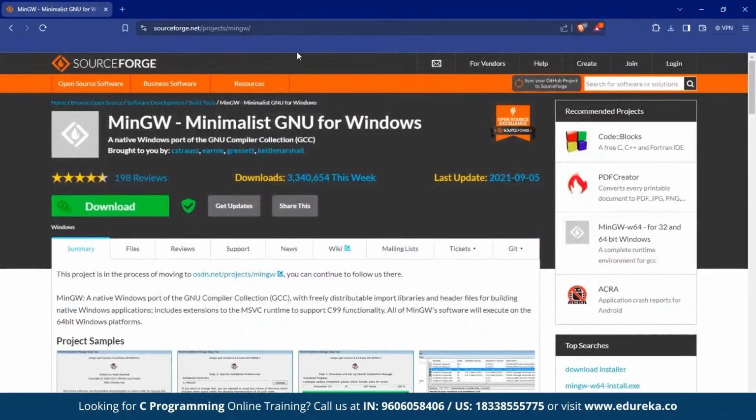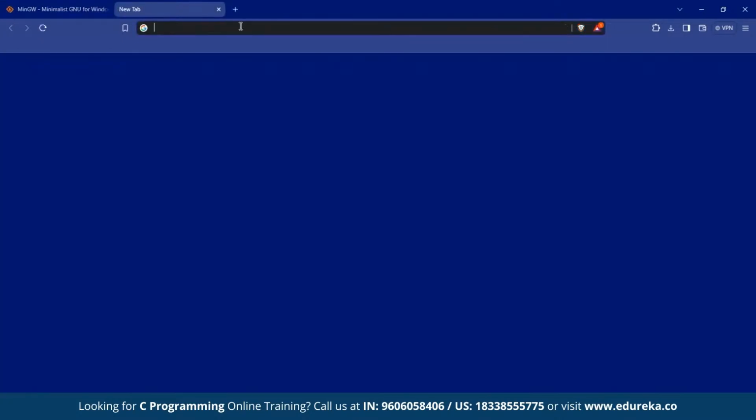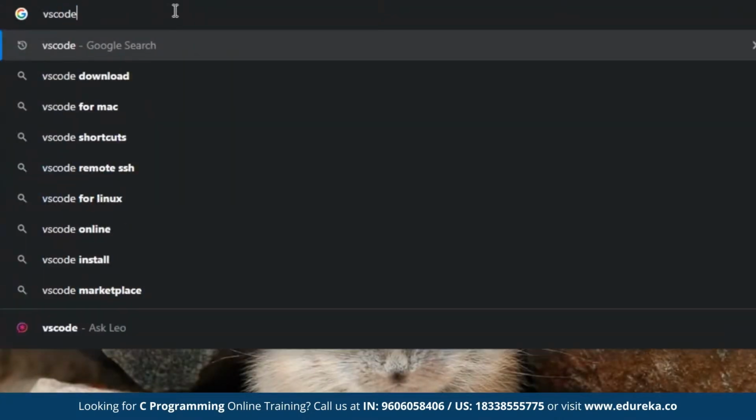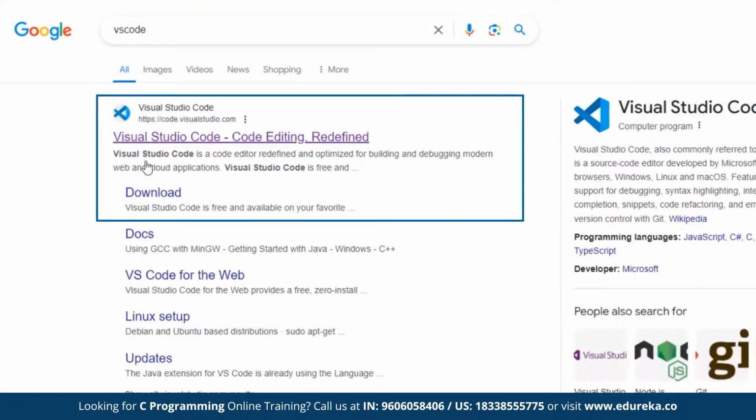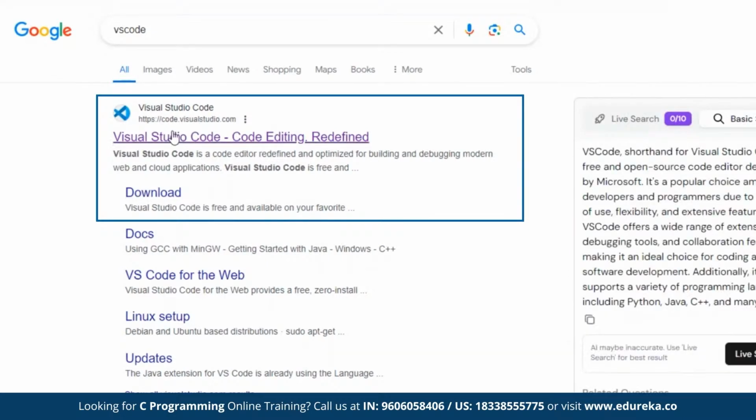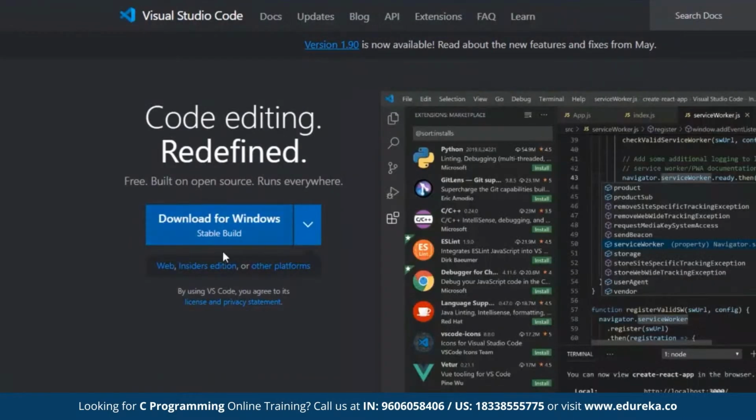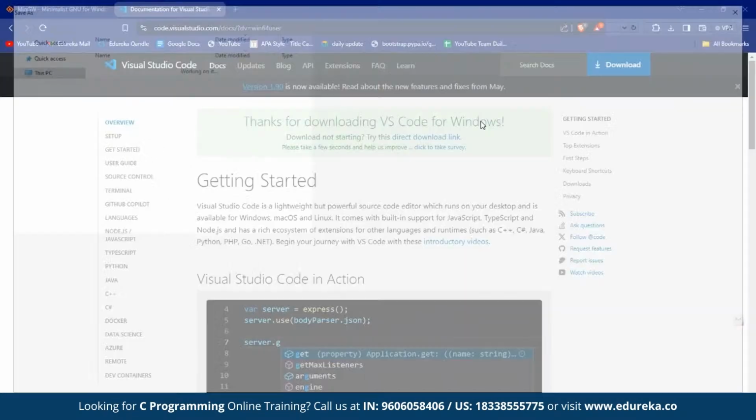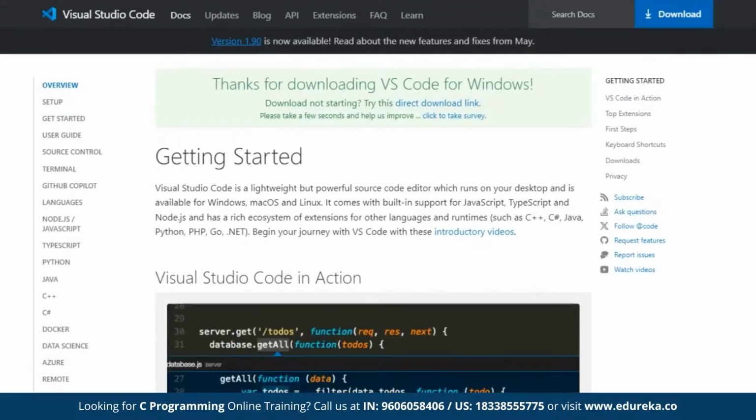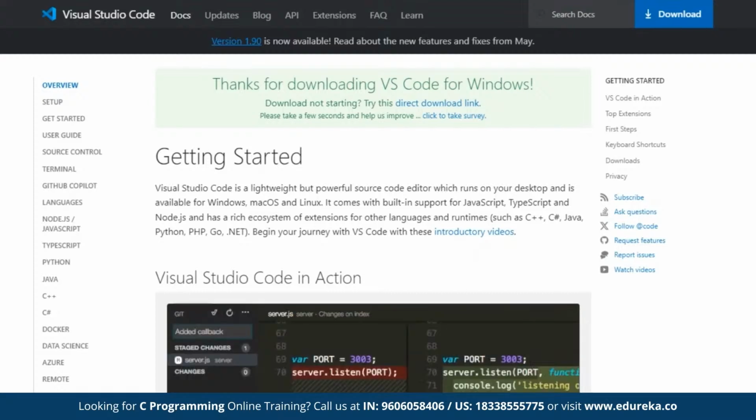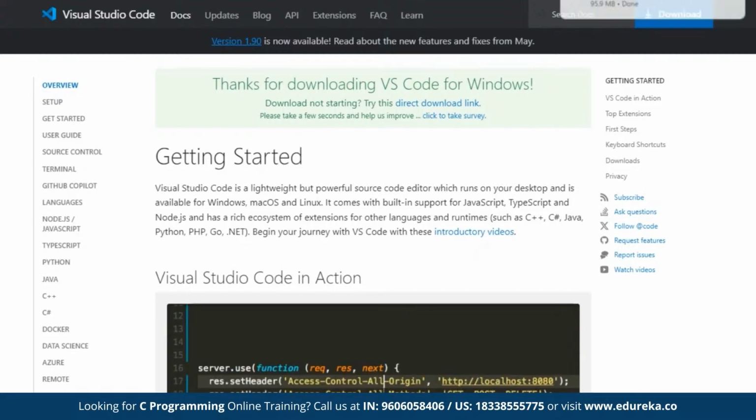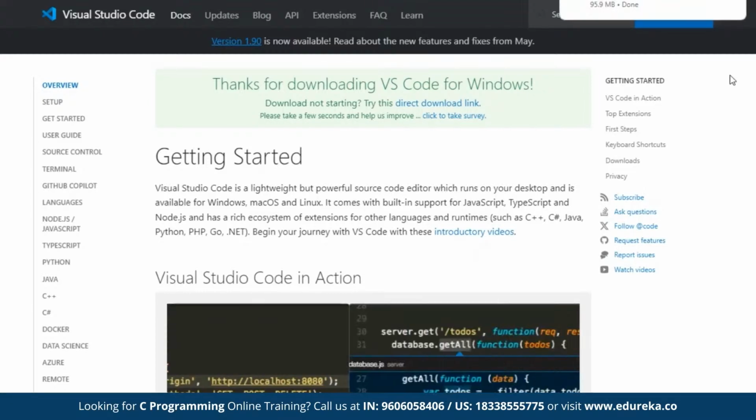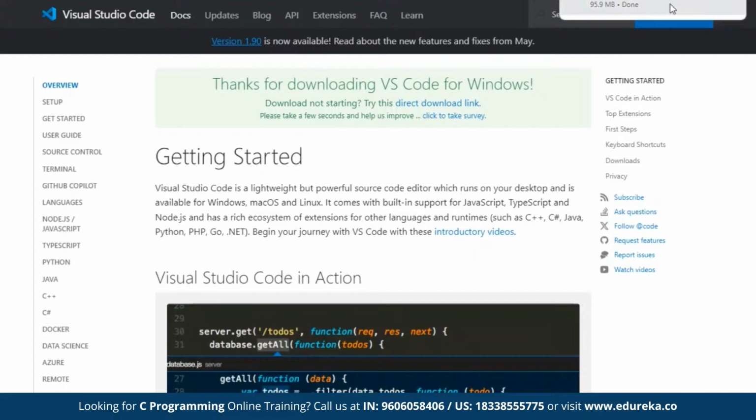We'll close everything. And for the next step, we'll need VS Code. So type VS Code in your browser. You can directly click on download, or you can go to their website for a particular version. I'll download for Windows. It will start the download automatically. Download has completed. Now just run the installer.